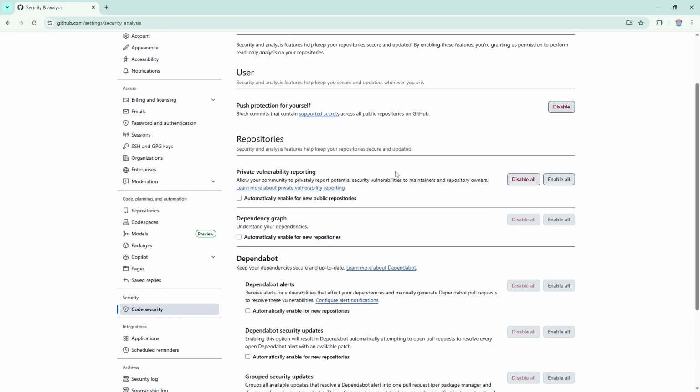You'll notice an option to either disable or enable this feature entirely on the right side of this section. By selecting Enable All, you are allowing your community members to report these vulnerabilities confidentially. This is especially useful if you're working in an open source setting where many individuals may contribute and notice potential issues that you might have missed.